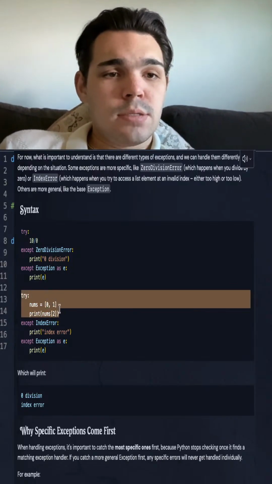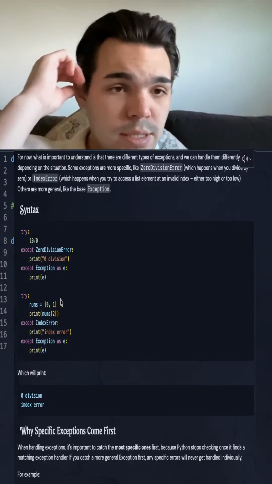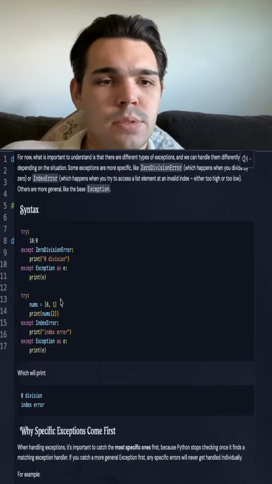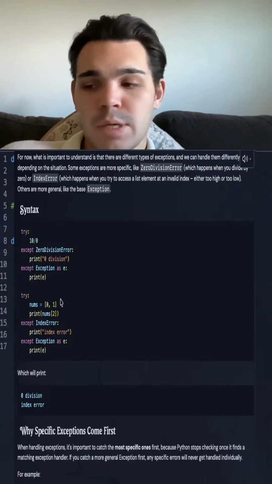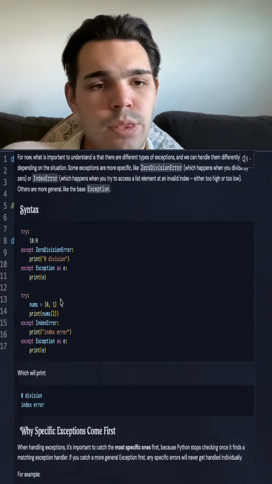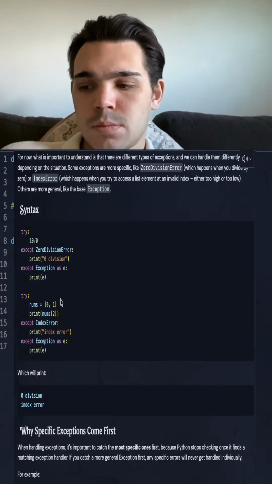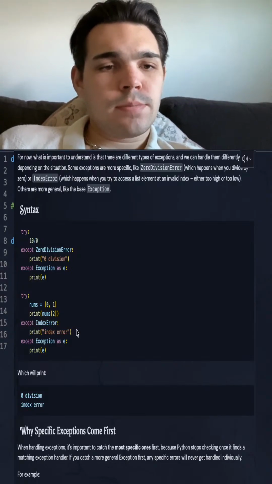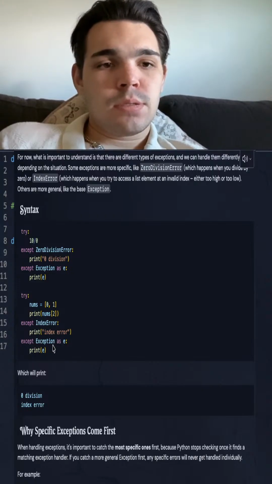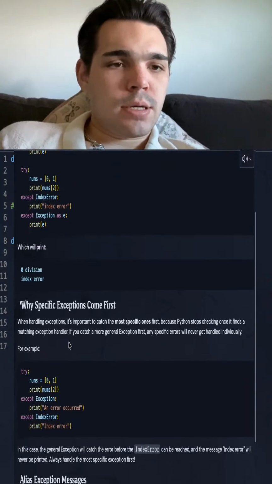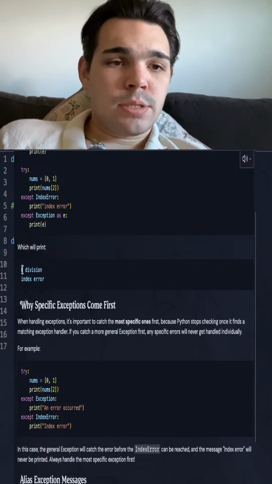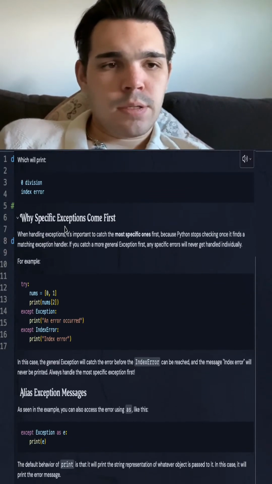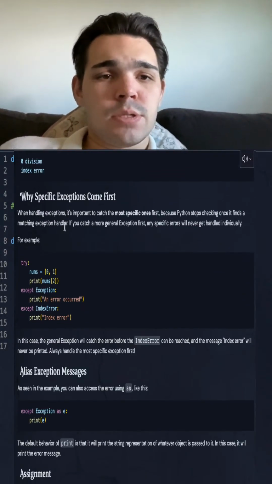So if we're going to try nums equals, and that's a list, correct? That is a list, yeah. Print nums at index 2. So except IndexError, print IndexError, except Exception as E, so we're going to print E. Okay, got it. Which will print the ZeroDivisionError and IndexError. Okay, simple enough. Why do specific exceptions come first?